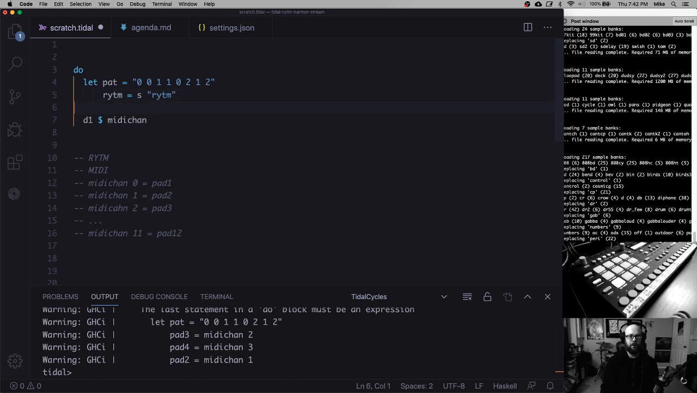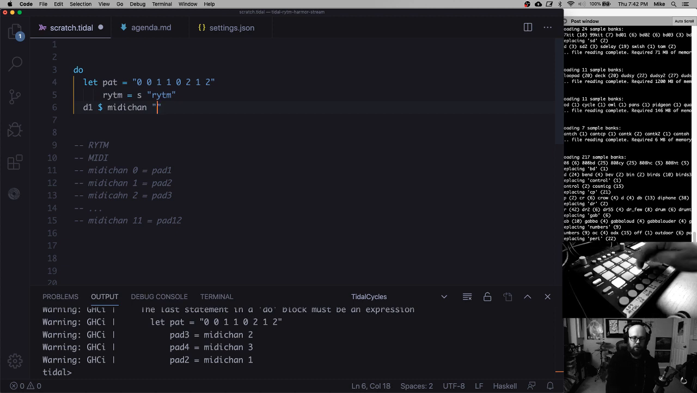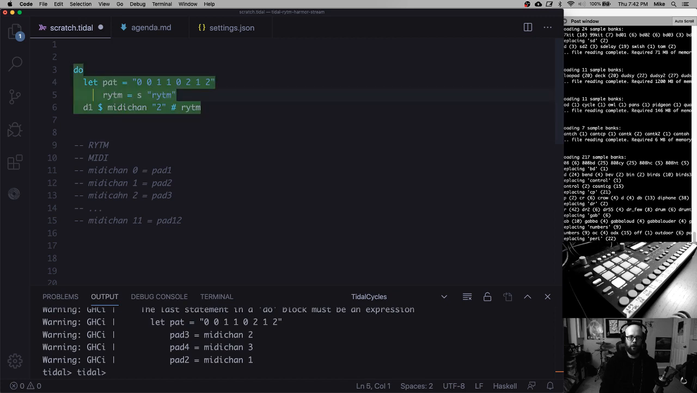So then what I can do is if I want to play the rim shot pad, that's MIDI chan 2 on the rhythm. If I do this, the code works, but I hear nothing, and that's because by default Tidal is playing on MIDI note C5, but the rhythm by default listens for notes on C3. So now I can hear the rim shot playing.